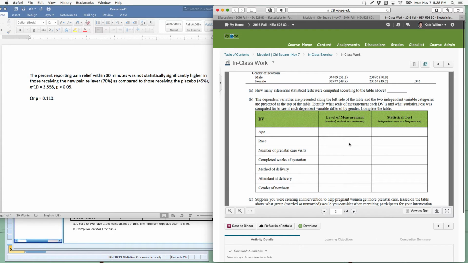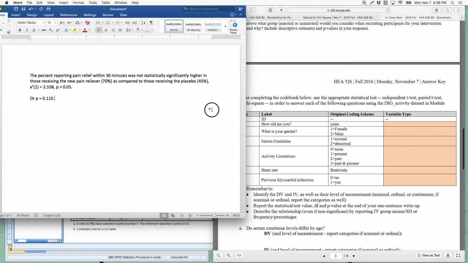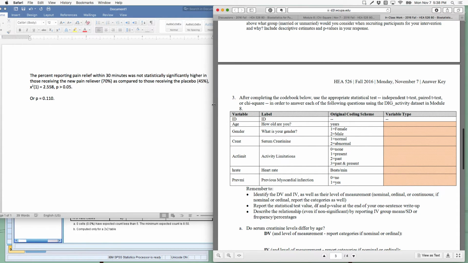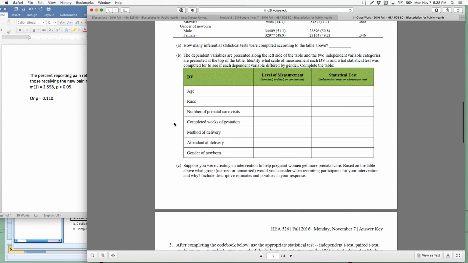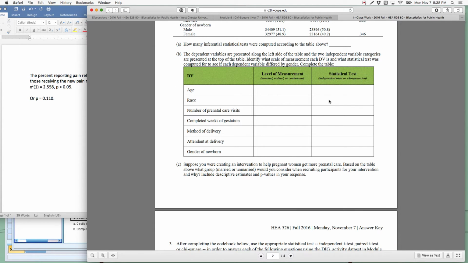What about race? What is that level of measurement? I guess I can make this bigger so you can see it better. Nominal. Nominal, yay! So what's the test going to be for that? Chi-square, yeah! Since both the DV and IV are measured nominally, it's a chi-square. Number of prenatal care visits. Continuous. What's the test? T-test. Independent t-test, yeah!